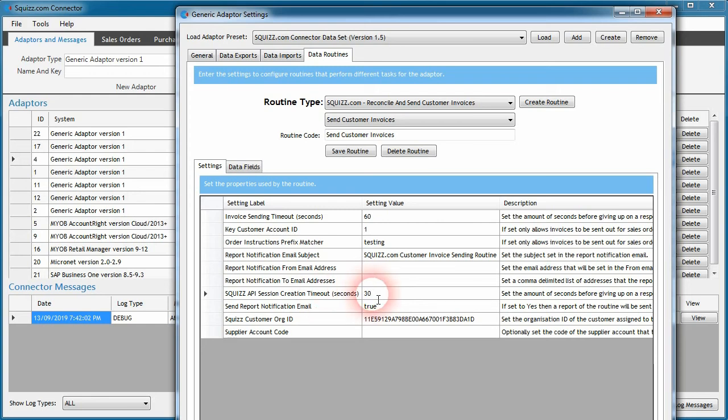Only on extremely slow connections should it take more than 30 seconds for that to establish. So that's another large number there, just to make sure that we're not waiting forever for a response. If this timeout does get hit, then that'll typically mean that there's a networking issue, or an issue with this computer being able to access the internet or the Squizz.com platform itself. For now, we won't put on the email notification, we'll keep that off.